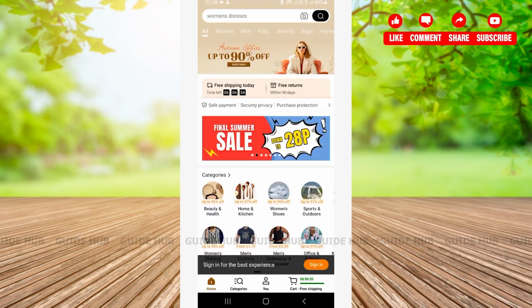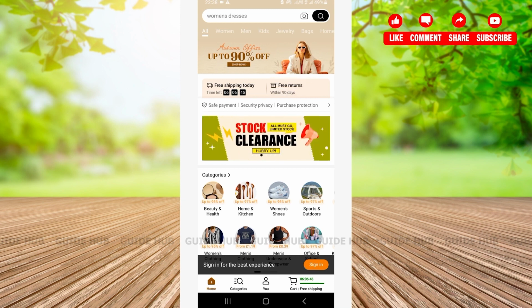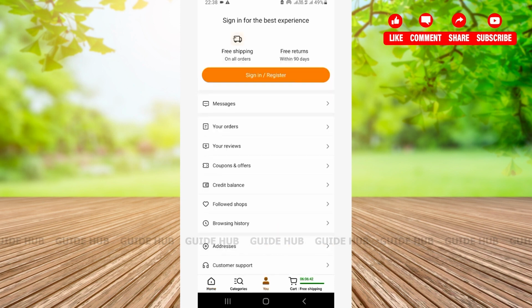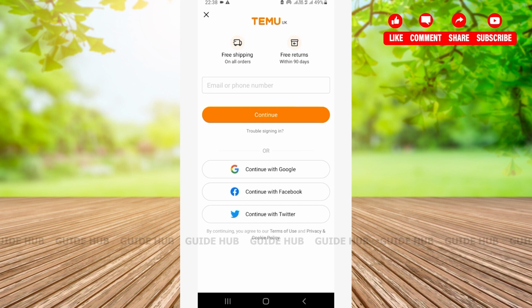Once you open your Temu app, you'll be on a page something like this. From the home page, at the bottom you can see various options such as home, categories, you, cart, and so on. Tap on the option "you". Here on the second page, there are various categories. At the very beginning, you can see the option sign in or register. Once you tap on sign in or register, you'll be directed to another page.